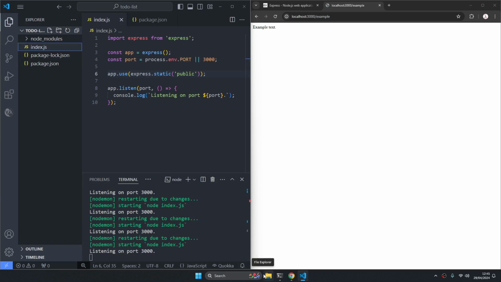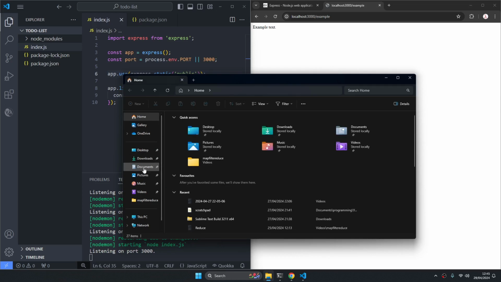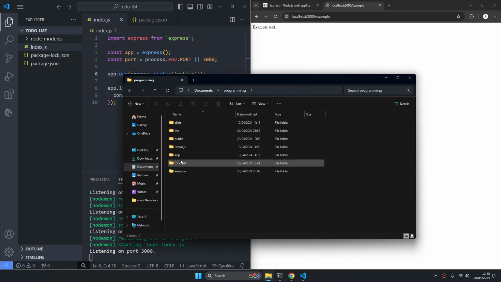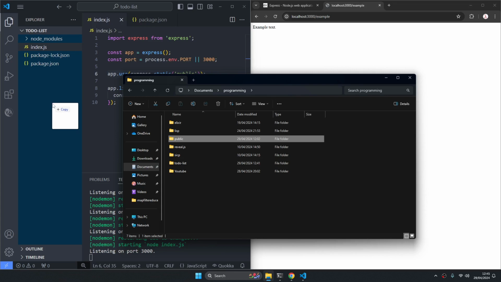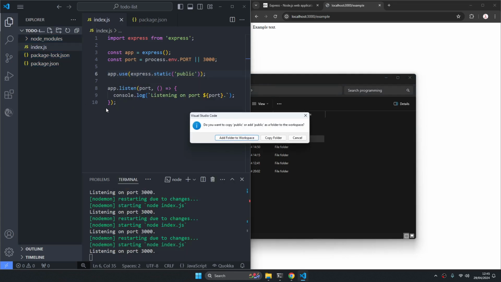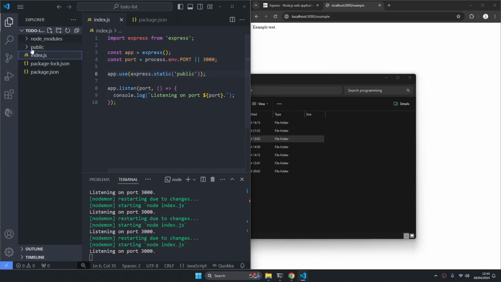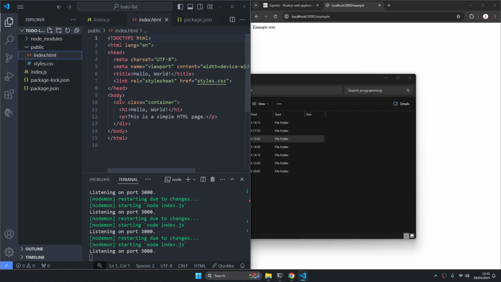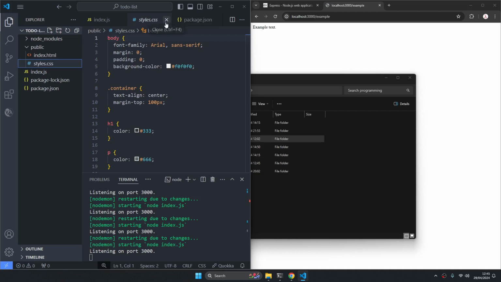So I have a little example here already made. If I go to documents, go to programming, and then there's public in here. If I move this in, I want to copy the folder, and it just includes an index.html that has hello world in it, and this is a simple HTML page, and then it links to a styles.css that just kind of adds a little bit of basic styling to it.